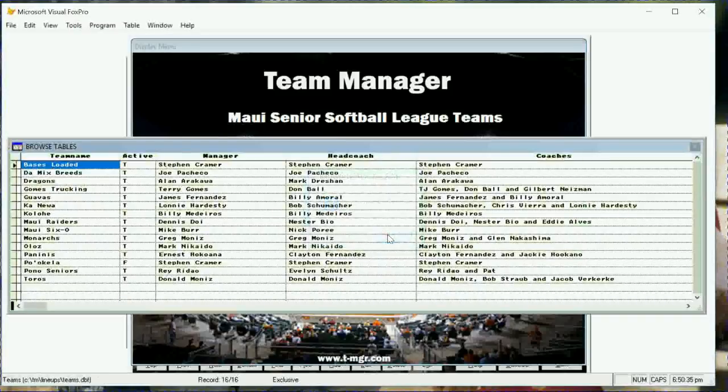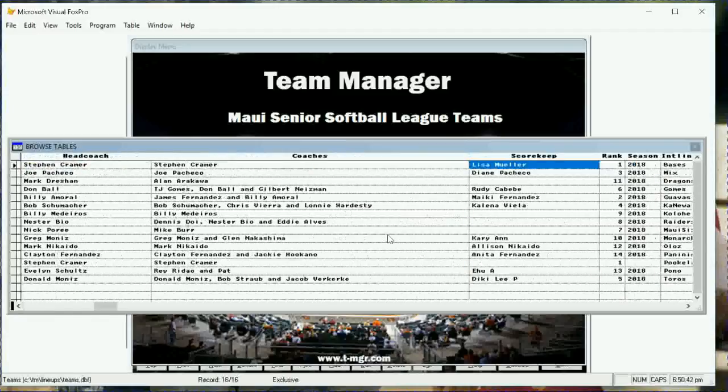Okay, now the browse view looks much like the one we saw when we browsed the players table. Again, tab and use the arrow keys to move to the cell you want to edit, make your changes, and tab out, thereby saving your edits.